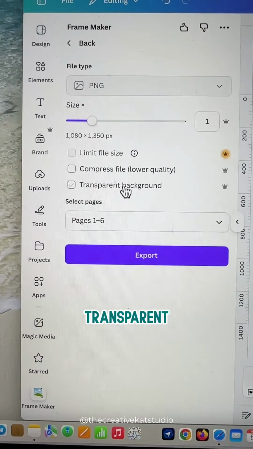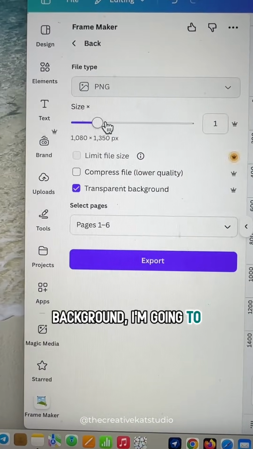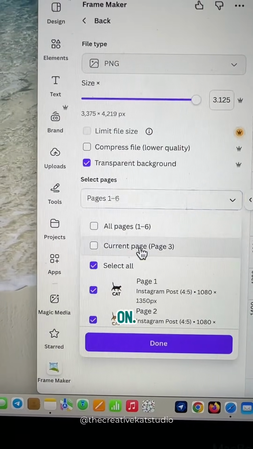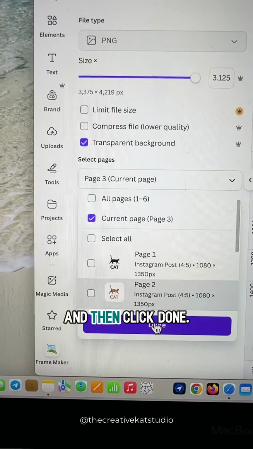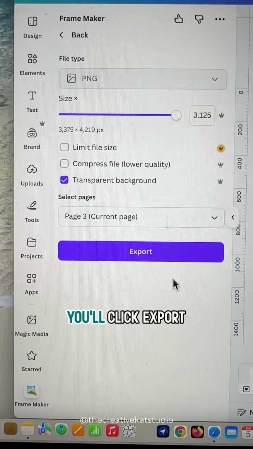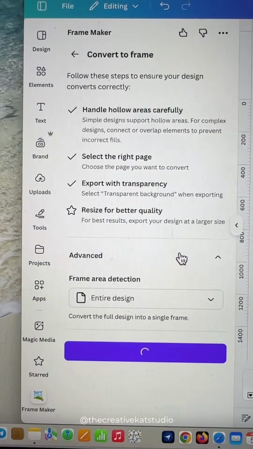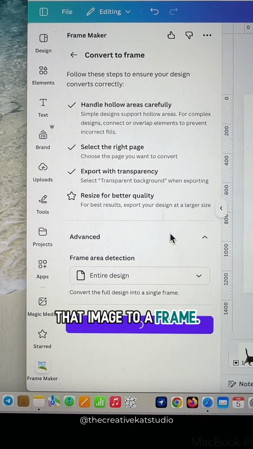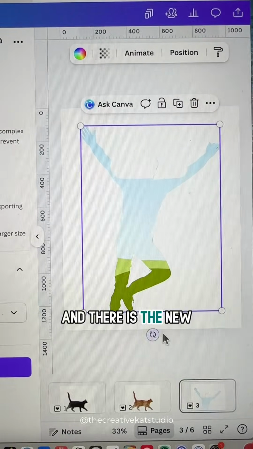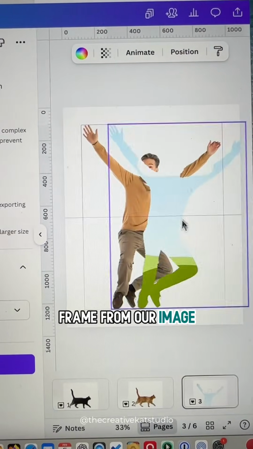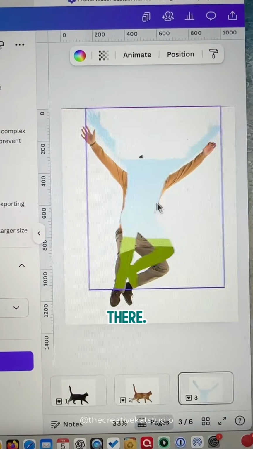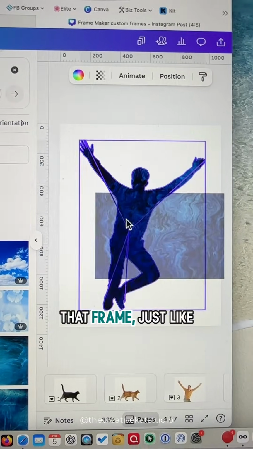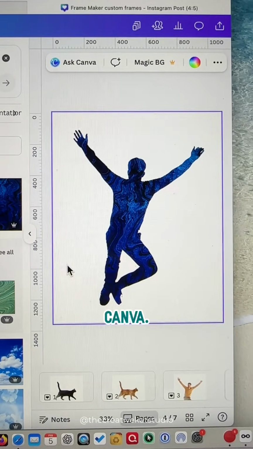I'm going to give it a transparent background. I'm going to increase the size, and I will select just the page that I am working on. And then click Done. You'll click Export, and it will convert that image to a frame. And there is the new frame from our image, that cutout right there. Then you can place an image or a video inside that frame, just like any other frame in Canva.